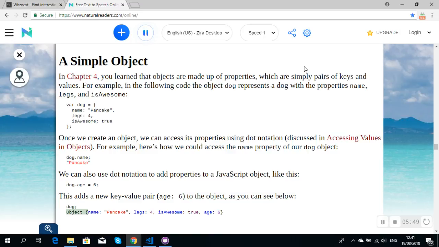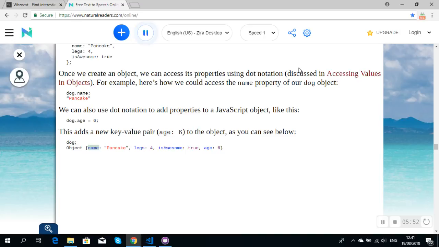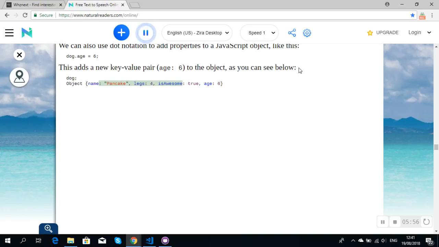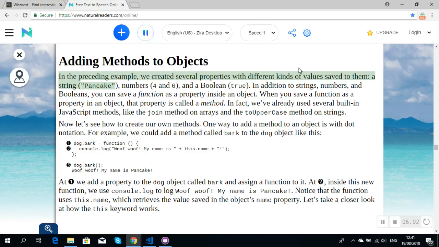dog. Object. name: Pancake, legs: 4, isAwesome: true, age: 6. In the preceding example, we created several properties with different kinds of values saved to them: a string, Pancake, numbers, 4 and 6, and a boolean, true.